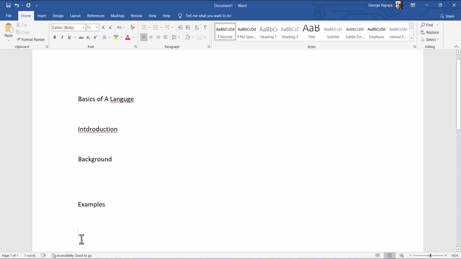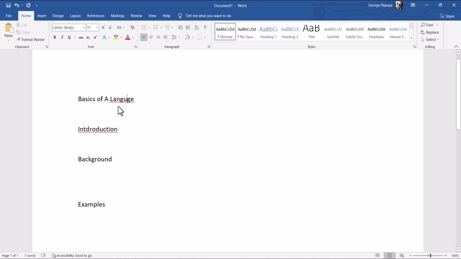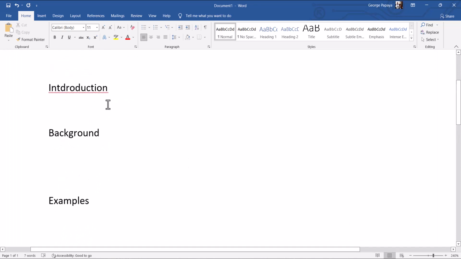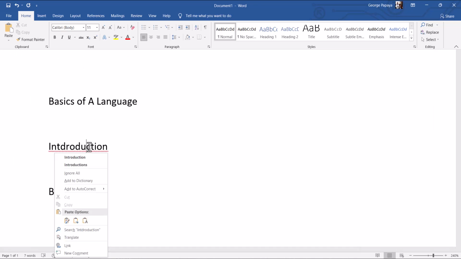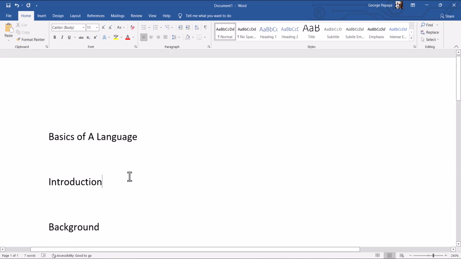However, we've got some errors. For example, if a word is highlighted with a red line, you can right click and see the options that are there. It will give you a suggestion of the spelling. It can tell me I wanted to put language, so if I click on language, it changes the word. On the next word, if I right click as well, I can select the proper word, which is introduction, and then it helps me get the elements that I want to work with.